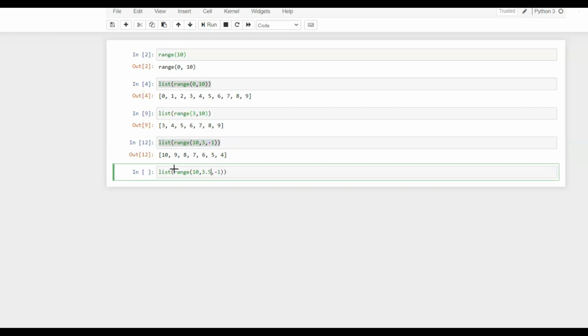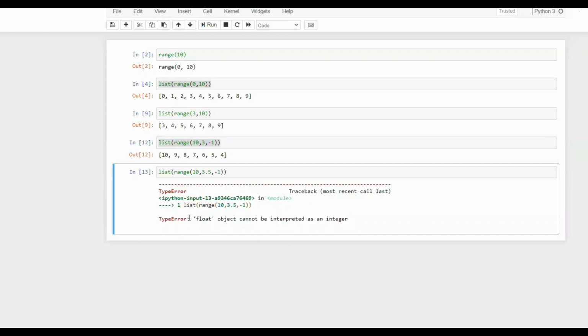If you say, give me on a float, it will give you an error: float object cannot be interpreted as an integer. So you can only generate numbers between an integer and another integer. It won't work on float. If you want to generate numbers through floats, this can be done.